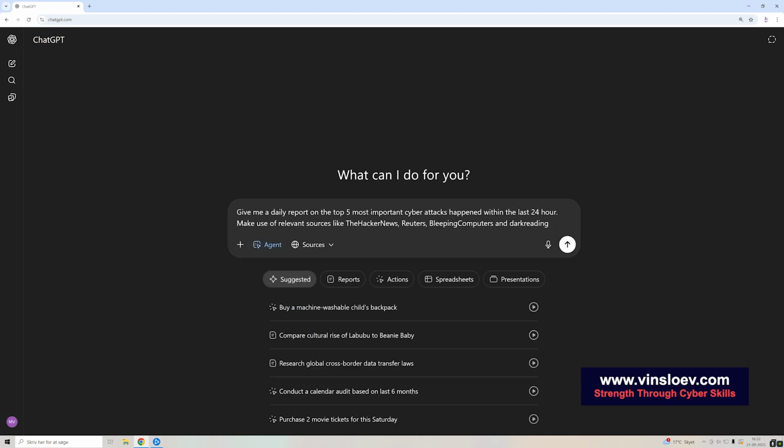Then I have a simple line here. It can be way more complex. You can get ChatGPT to help you optimize it as well. But for this example, this is exactly what we need. So here I just want a daily report on the top most important cyber attacks that has happened within the last 24 hours. Then I said that it should make use of sources like TheHackerNews, Reuters, BleepingComputers and DarkReading. It will also use other resources as well. But this is just a two-liner to explain this essence of what we wanted to do.